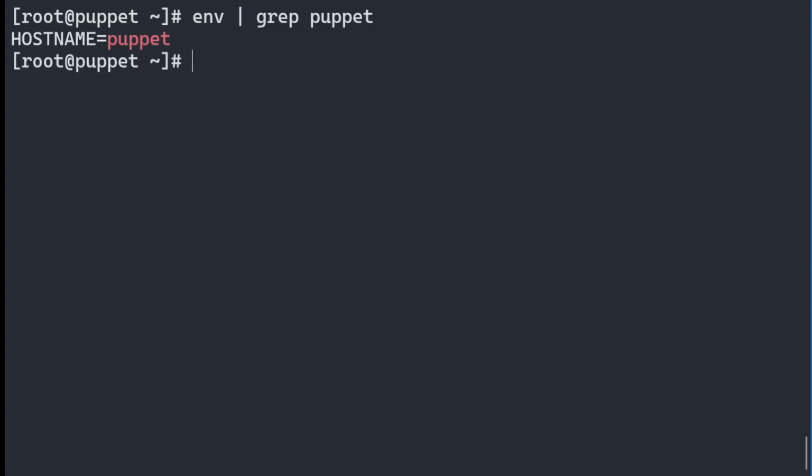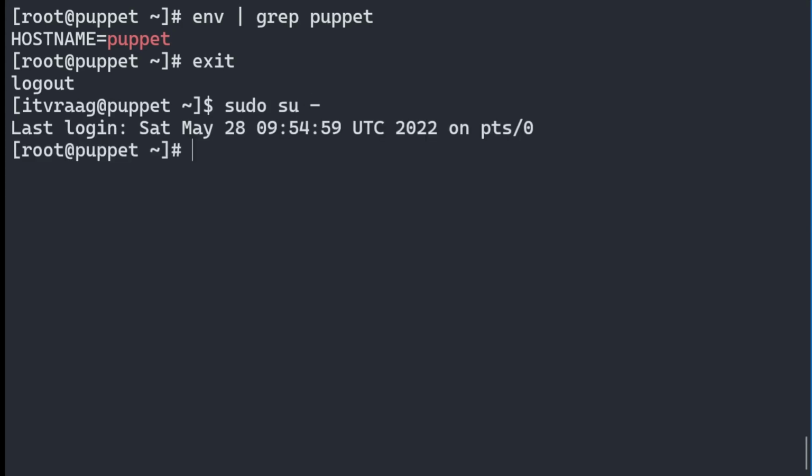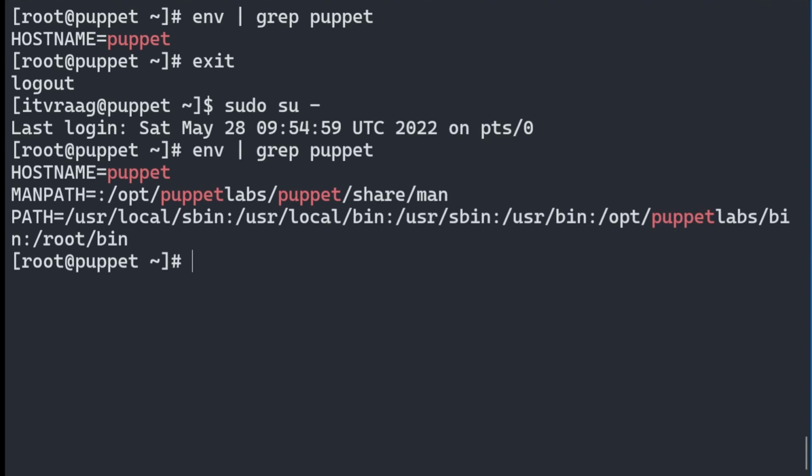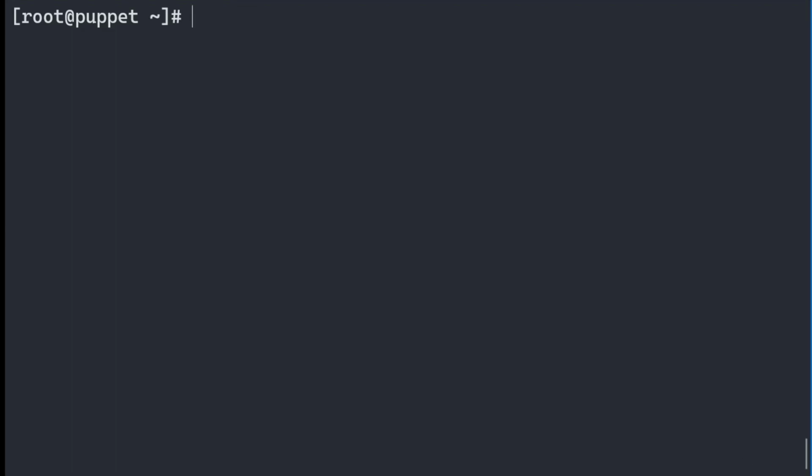If we enter env and pipe it with grep puppet, there are no entries visible. But if you enter exec bash to open a new terminal, or exit out of the root user and log in as root again, we can see the new entries. You can also check whether Puppet has installed correctly by entering puppet server -v.